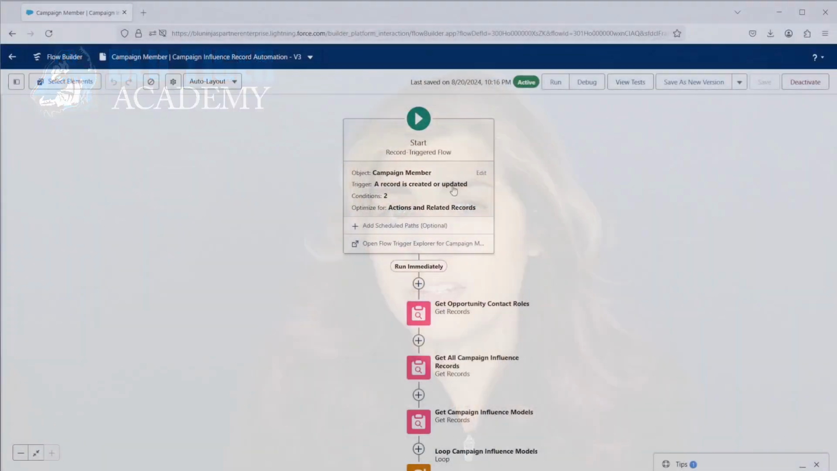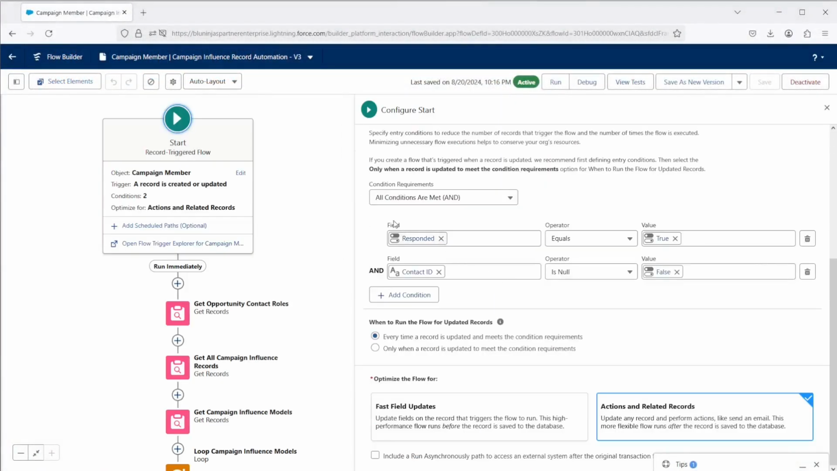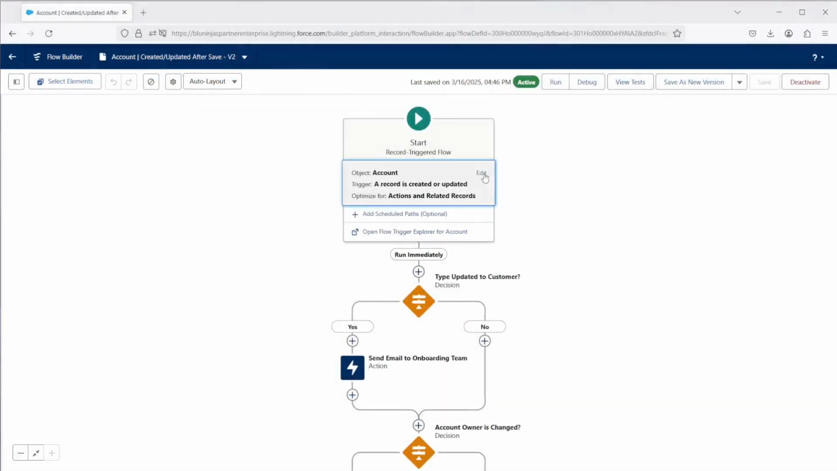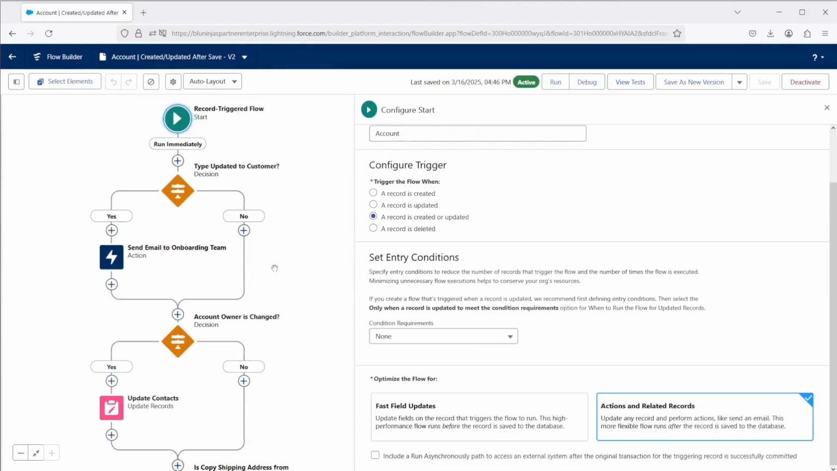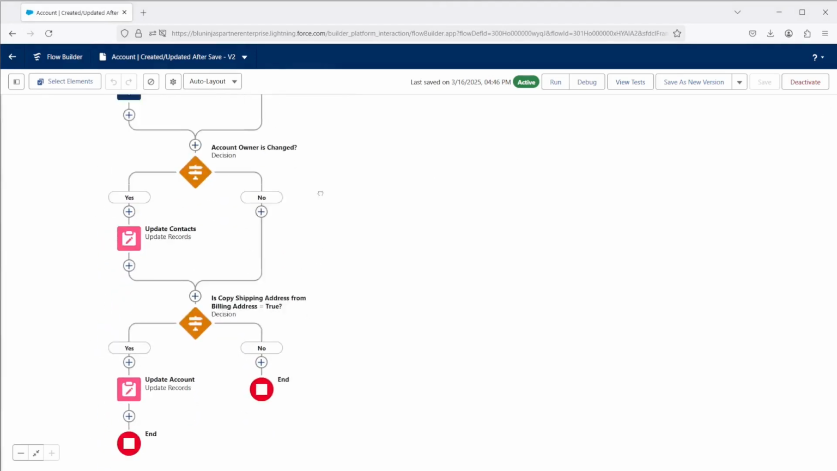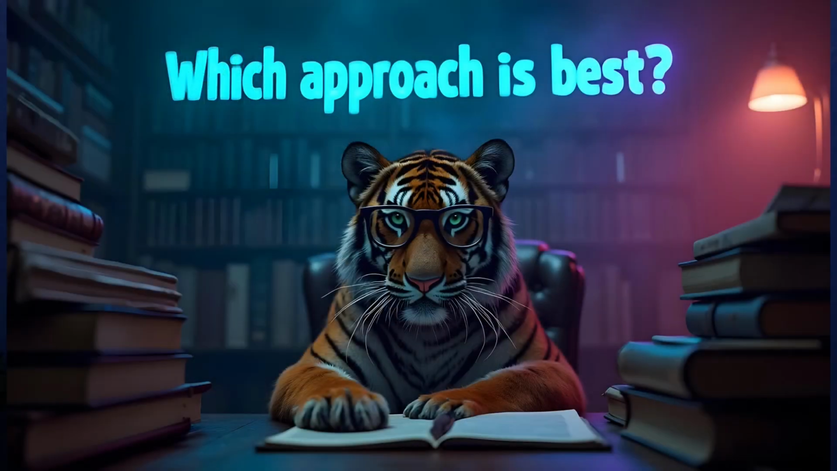Sometimes we use entry criteria to control when a flow runs, and other times we skip the entry criteria and rely on decision elements instead. But how do you know which approach is best? By the end of this video, we hope you'll have a clear understanding of when to use each strategy so you can make the right choice for your project.